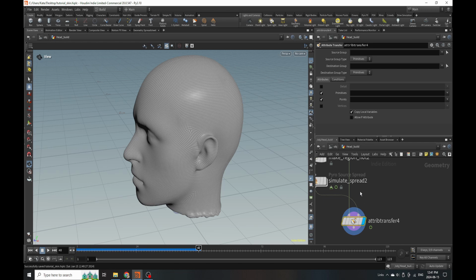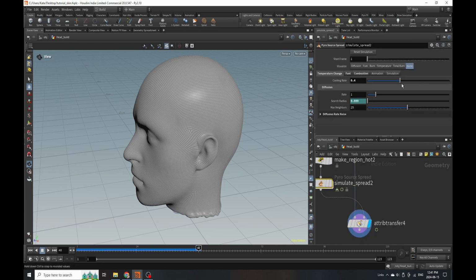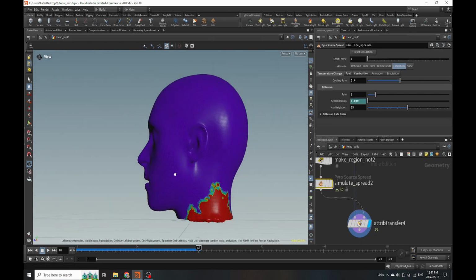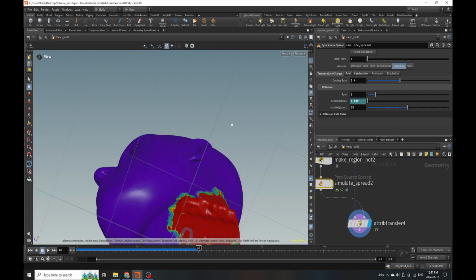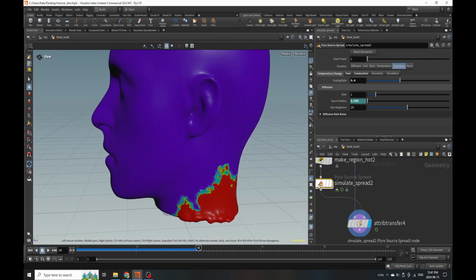Alright, so we've got now back to transferring our attributes, and where is our total burn? It's right here. It's actually surpassing our deformation quite a bit, so I'm actually going to slow down the rate at which everything starts to get eaten. So we're going to slow that down a little bit.